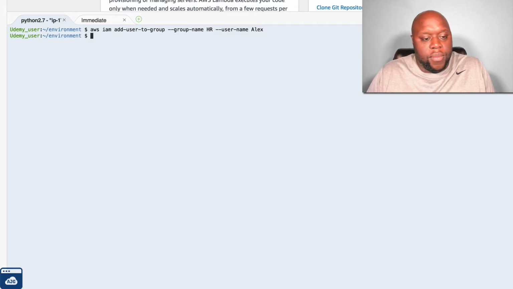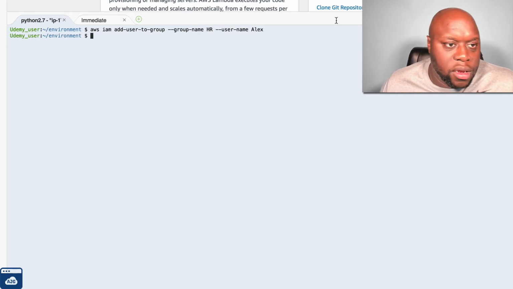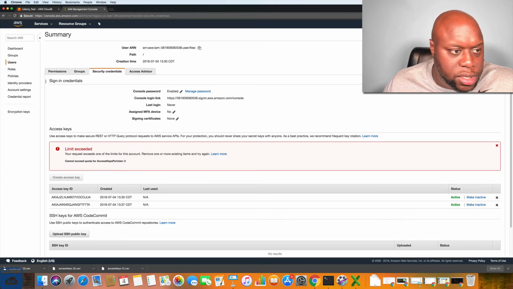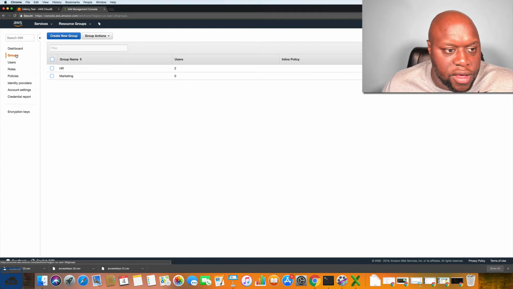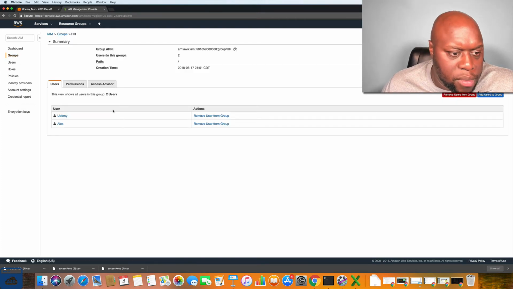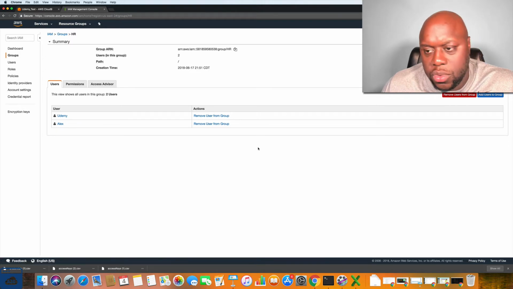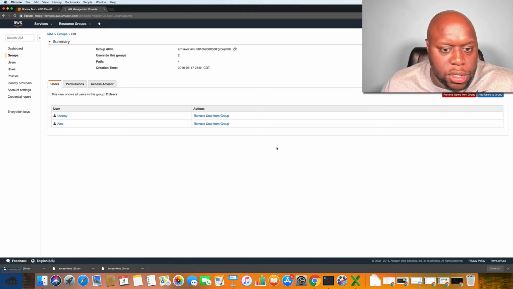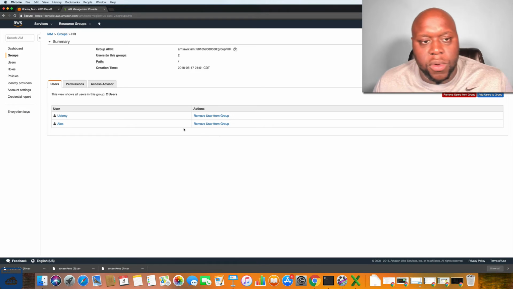All right, so it looks like nothing happened. Again, we can go verify that by clicking on the management console, going to groups on the left hand side. We're going to click HR. We can see there are 2 users, Udemy and Alex, so that obviously worked correctly.